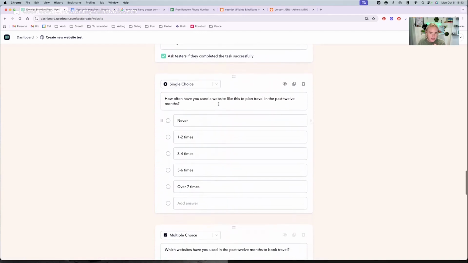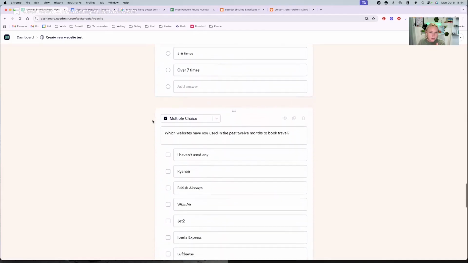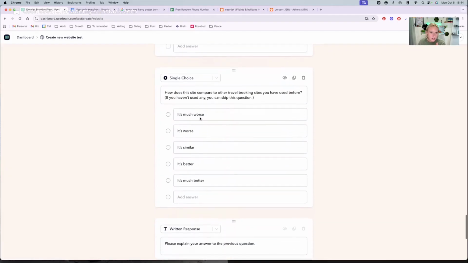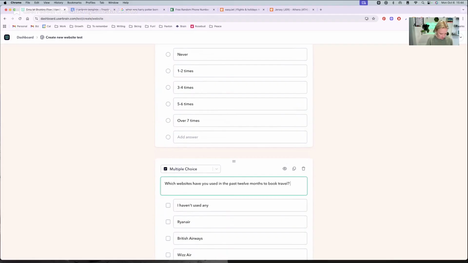How often have you used a website like this to plan travel in the past 12 months? Never. Which websites have you used in the past 12 months? I haven't used any. All of these. Single choice. Oh, sorry. I would say here, select as many as you need. No, Nikki.